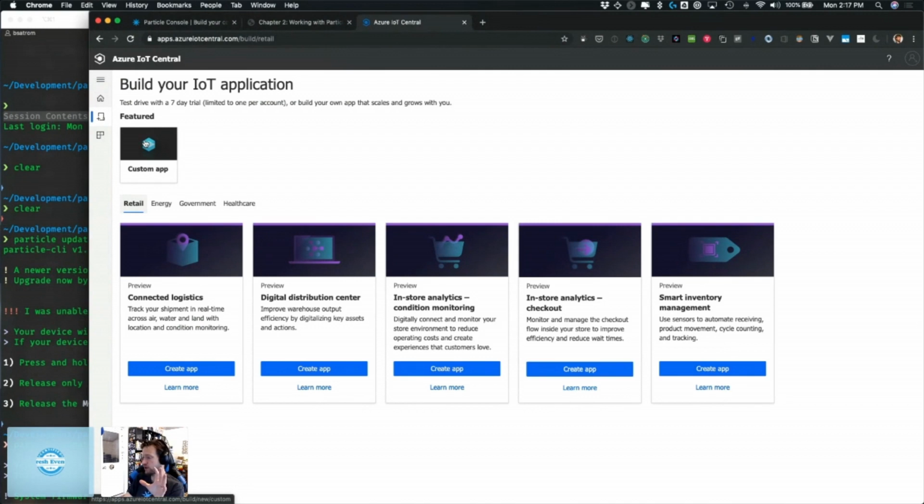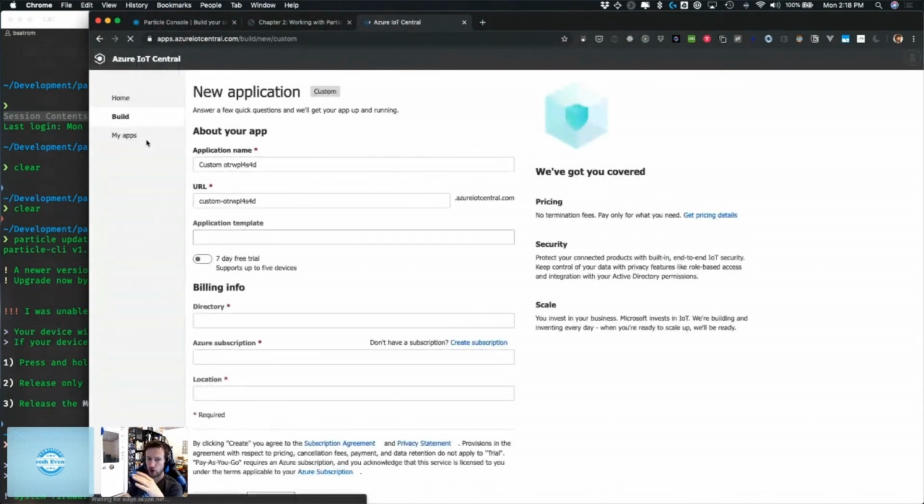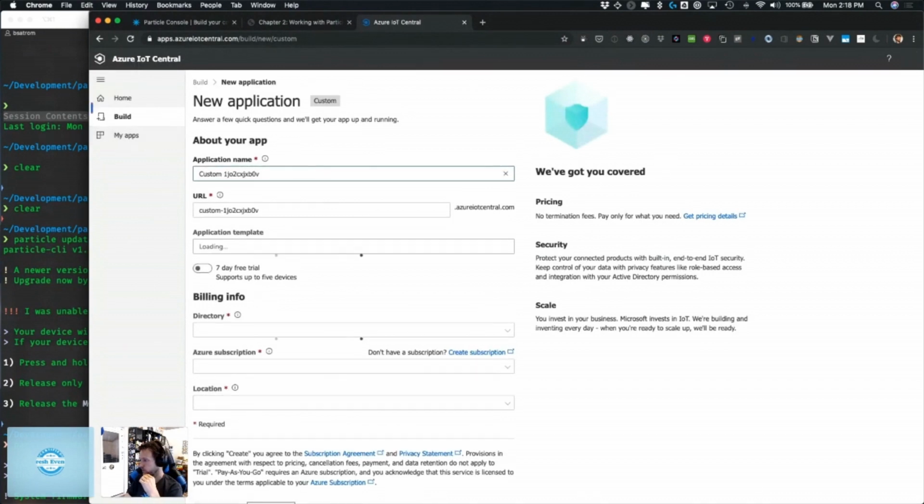And if you're concerned at all about pricing for IoT Central, all of this you can test drive with a 7-day trial. So anything you create today, you have 7 days to fiddle with before you have to pay for it. Definitely remember to turn it off, shut it down. But for now, you're not going to be charged anything for going through this lab.